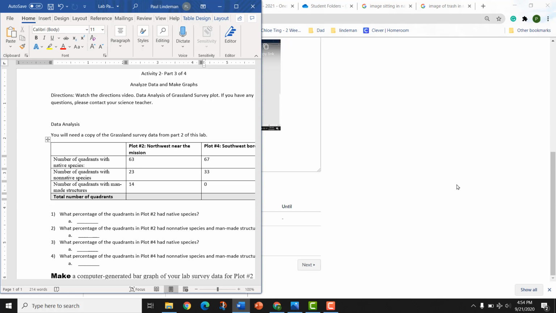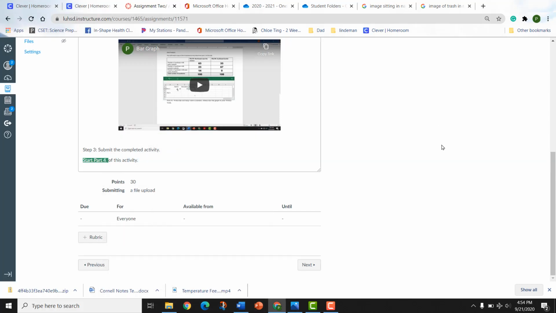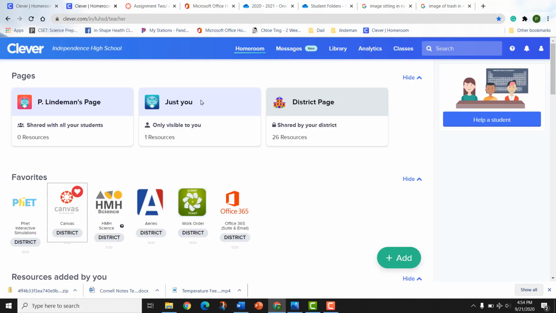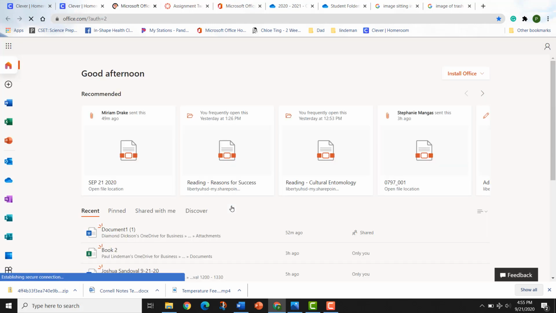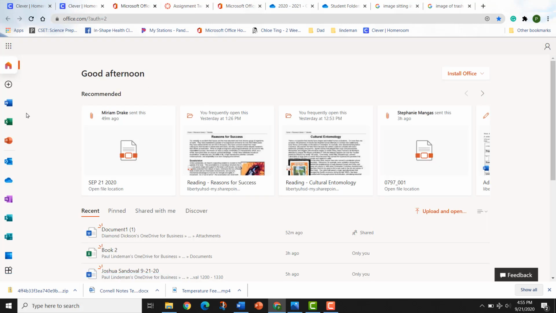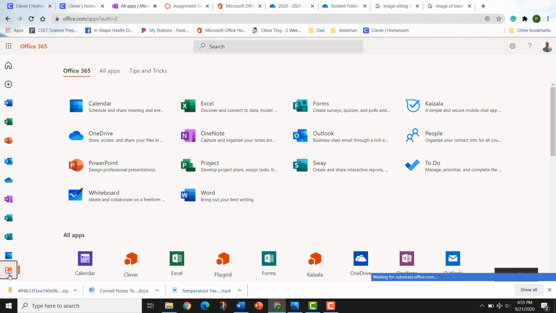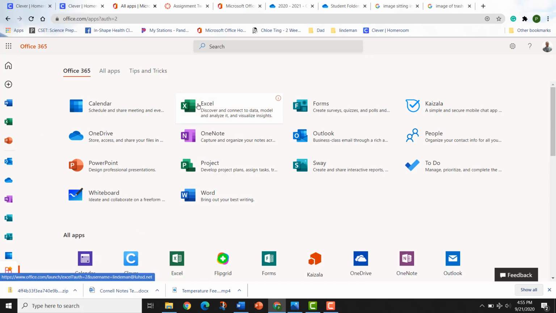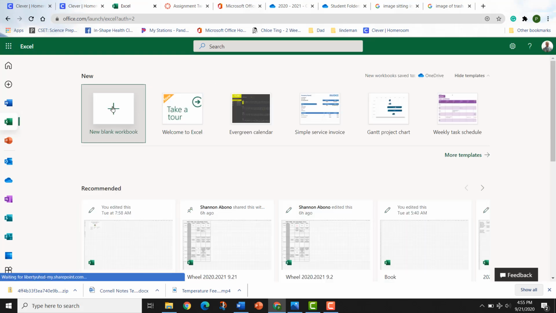The next thing you need to do is bring up your Excel program. So you go to your Microsoft Word. The way you do that is go to Clever, and through Clever you open Office 365. From Office 365, you'll open up your Excel. So it's this green tab right here, and you might have yours in a screen that looks like this. The green Excel tab is what you want. And then pick a blank document.